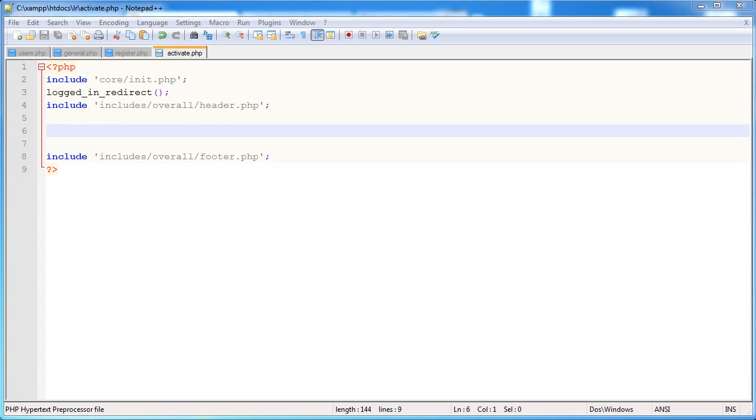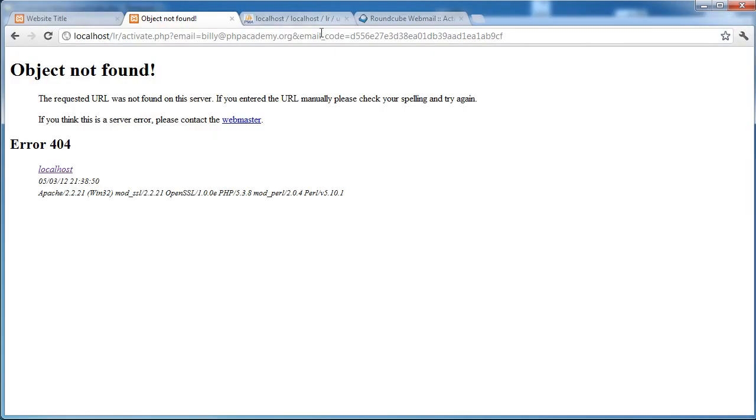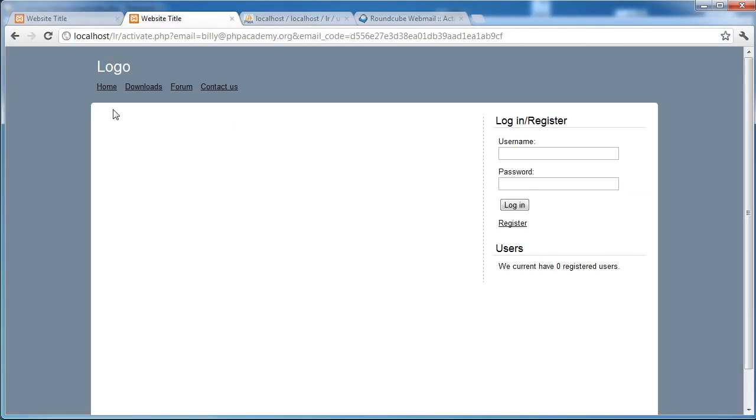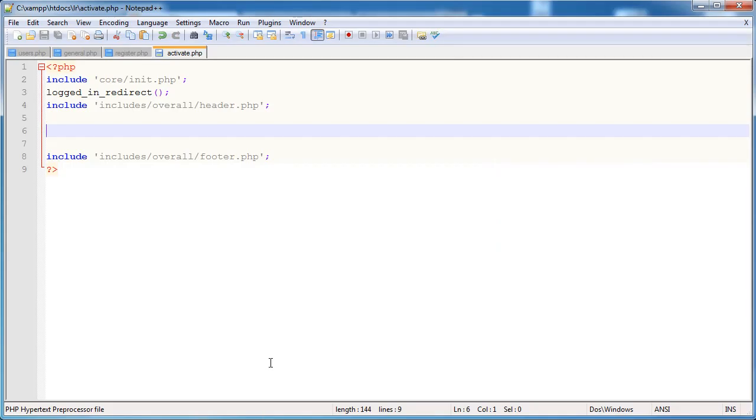Okay, so now we can go ahead and actually create our activate.php page. Let's just go ahead and hit enter again on this. You can see that we've now got our template, but we are passing data. We're not doing anything with it. We're not activating the user's account. We're not outputting anything. So let's go ahead and get on with doing this.